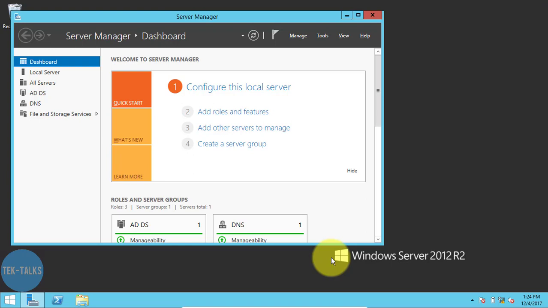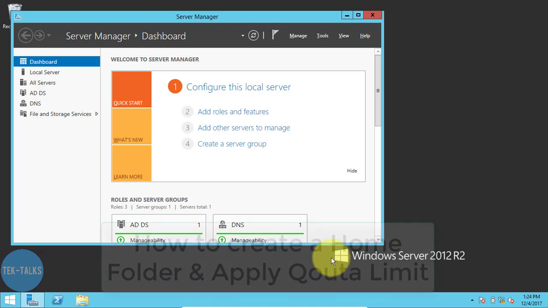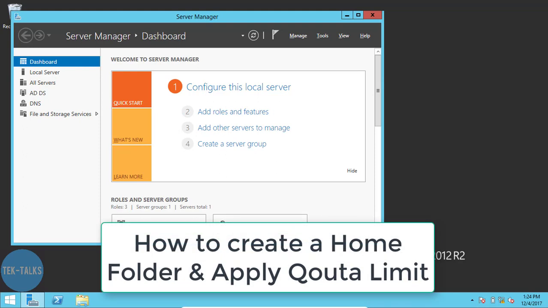So friends, in today's class we are going to see how we can create a home folder for a user, and soon after creating the home folder we'll apply the quota. So we'll see how we can create a home folder for a user, and apart from that we'll also see how we can configure a quota for that user. So without wasting further time, let's just get started.